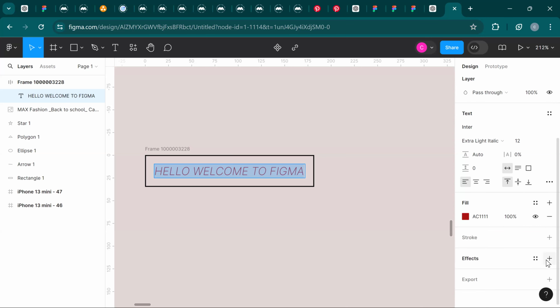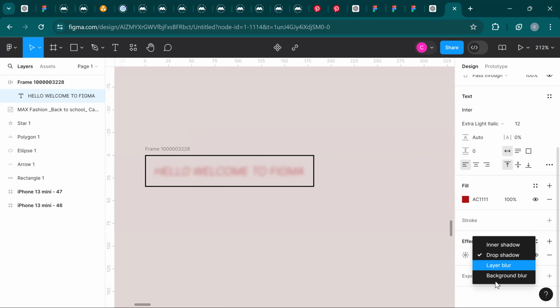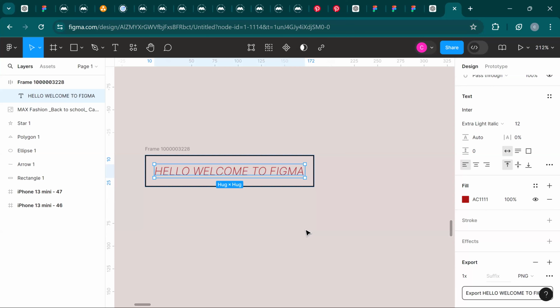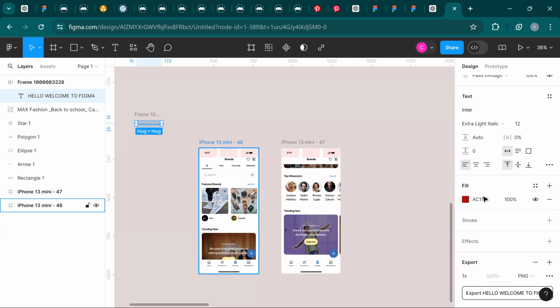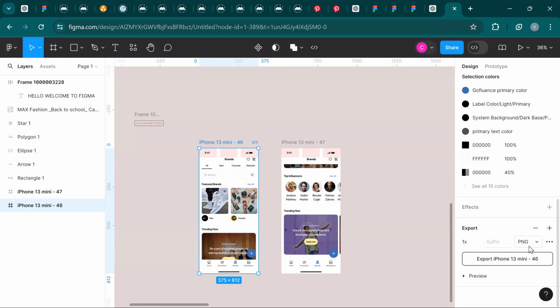Then the effects. We have drop shadow, layer blur, background blur, and inner shadow. So this here basically is like if I'm done with my design and I want to export it, like this design now, I can export it as a PNG, as JPG, as SVG, or as PDF. So let me export it as PNG.